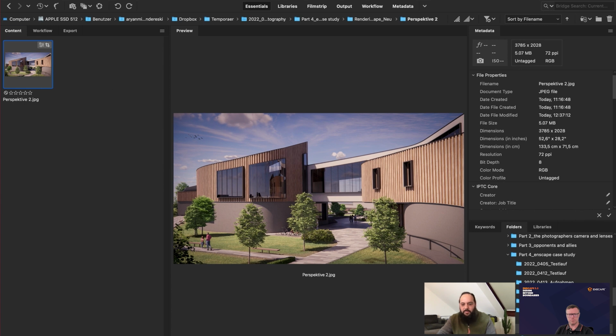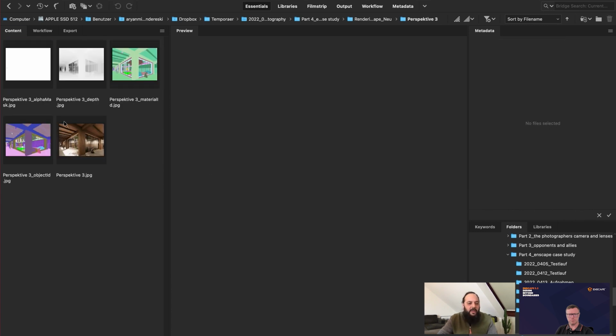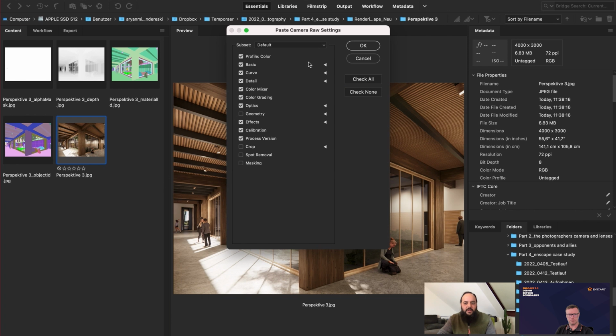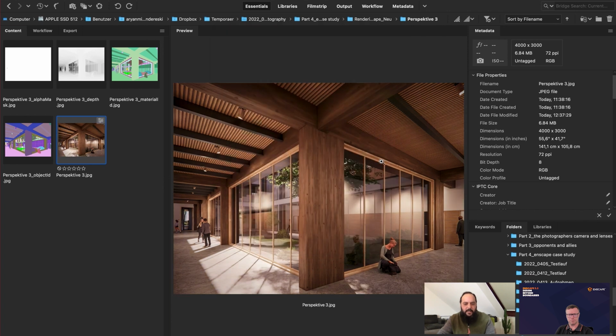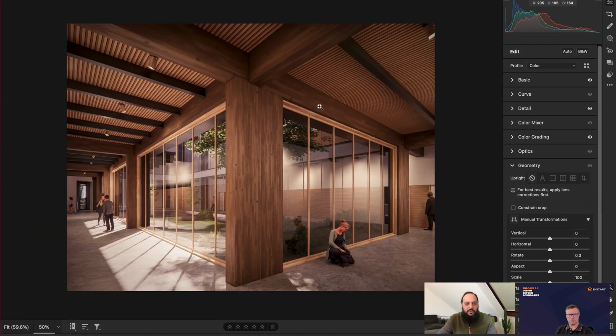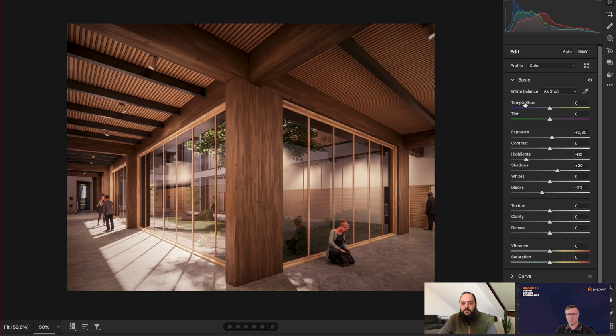So just copy, it's still copied, and now going to the third perspective and copying all the settings to this one. Okay, and as you see, this one is a little bit too dark. Now we have to do some special adjustments here, for example, increasing exposure.